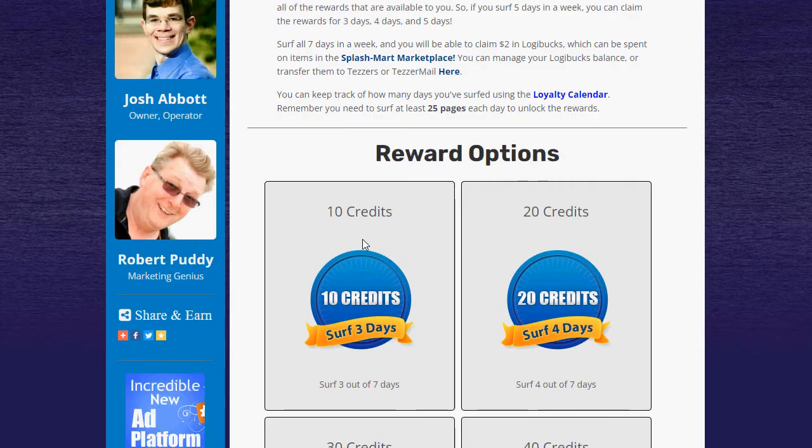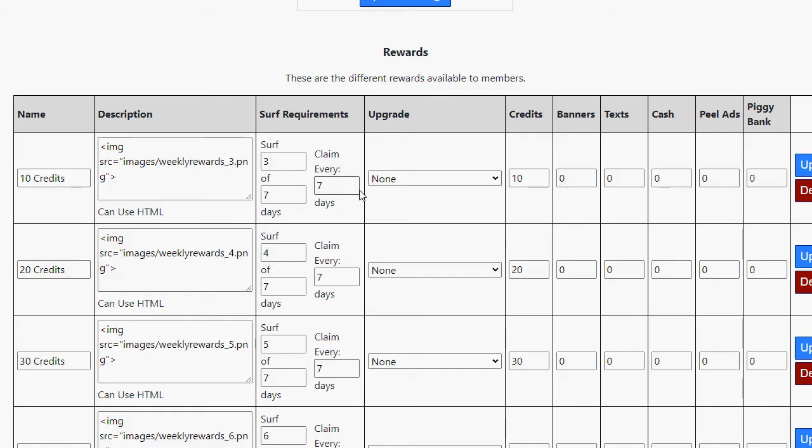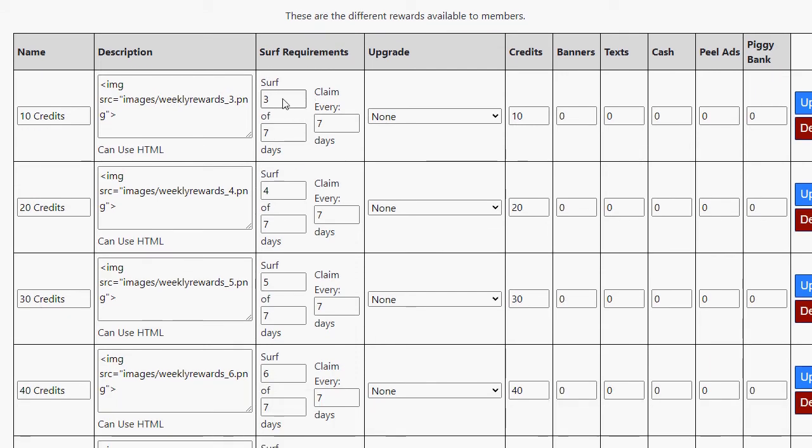Now to get it to work, so members need to surf 3 out of 7 days, I've set up under surf requirements that members need to surf 3 days out of 7. And because these are weekly rewards that members can claim every week, I've got it set so they can claim every 7 days. So if they qualify for the prize and they claim it today, after 7 days, if they've surfed 3 out of the past 7 days, they'll be able to claim it again.